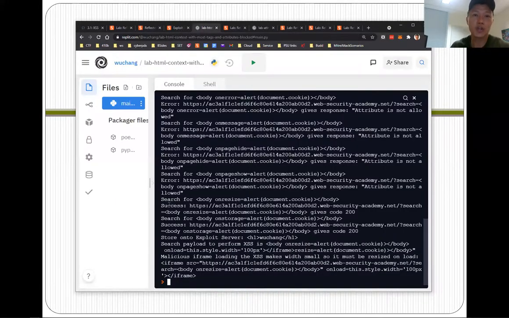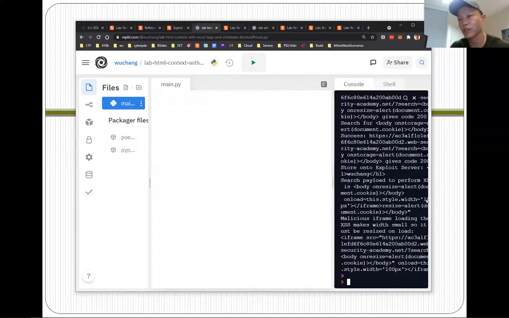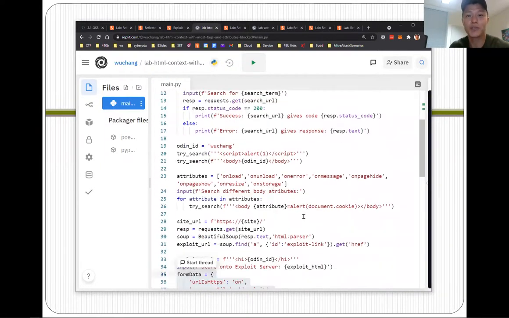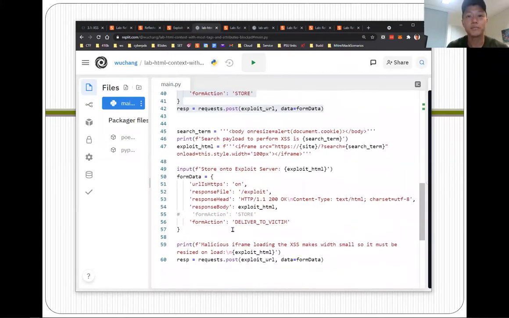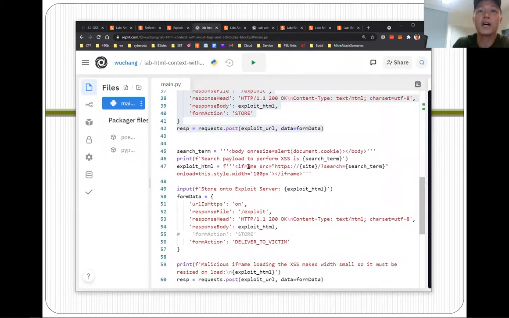Let me show you what solved the level, because I give you this payload anyway, because I don't really want you to have to develop this yourself. So the thing that solves the level is basically putting up into the exploit server a link to this search term, and then setting the width of the iframe to something super small, and then forcing a resize on that iframe.